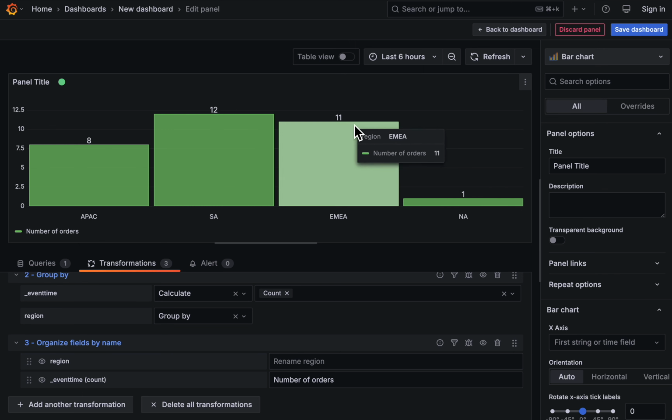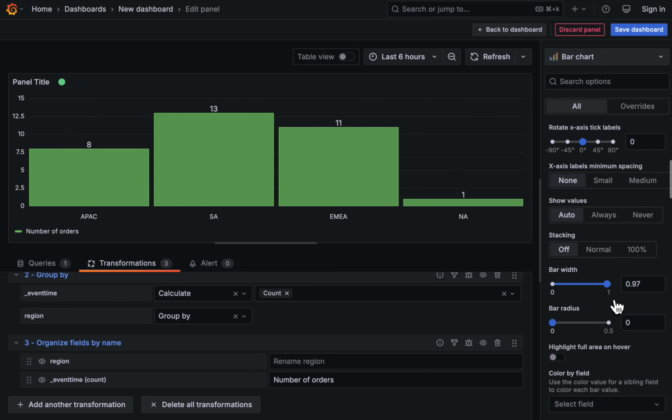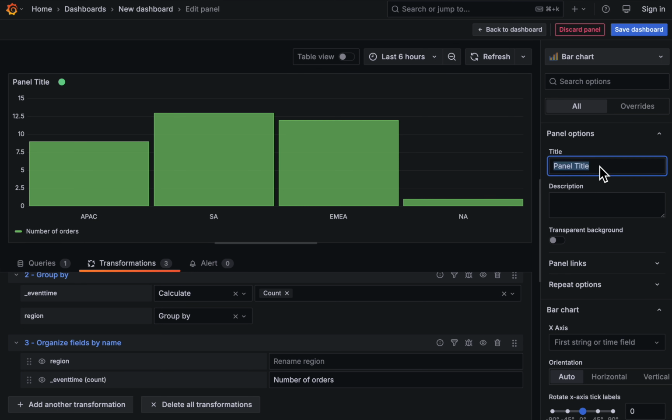Actually, I don't really like those numbers at the top of the bars. Let me get rid of that. So I'll do show values never. And I can give this a more meaningful title. So I'll call this orders by region.